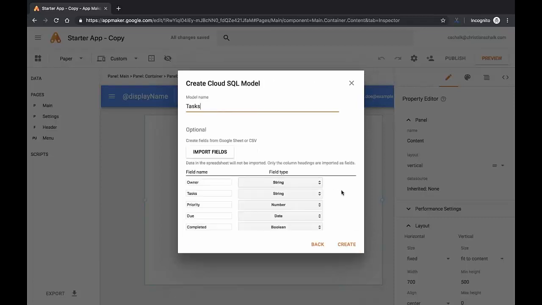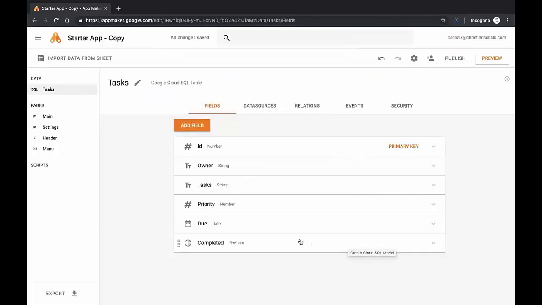Now I can override any particular data items that have been guessed based off of the data. As you can see, completed is a Boolean data type, due is essentially a date, and priority is a number. So it predicted it, but I could also override it if I wanted to. I'll leave it as is, and I'll click Create. Now we have a data model that we could then go on and customize further.